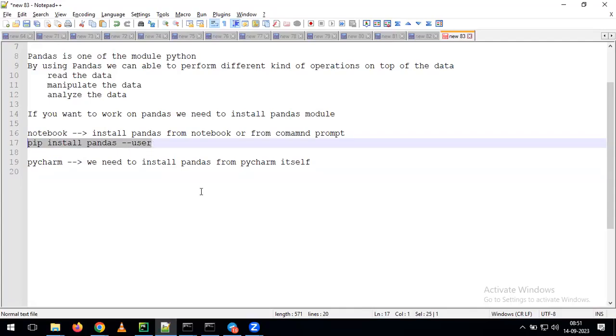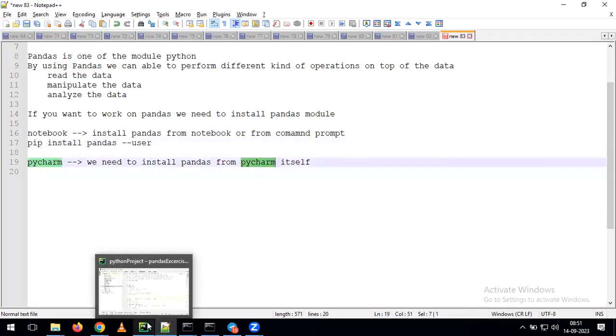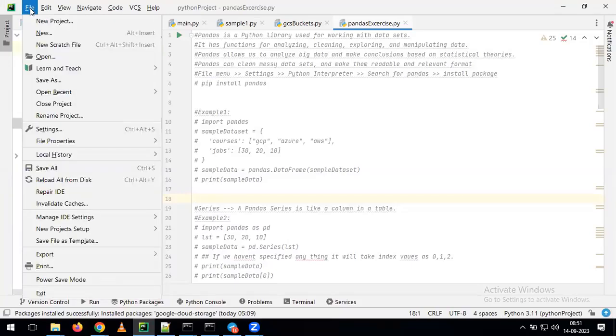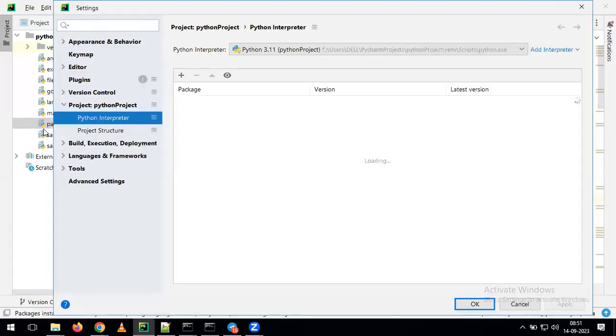But if you want to practice from PyCharm itself, then please open your PyCharm. In the menu bar, go to File. Within File, go to Settings.